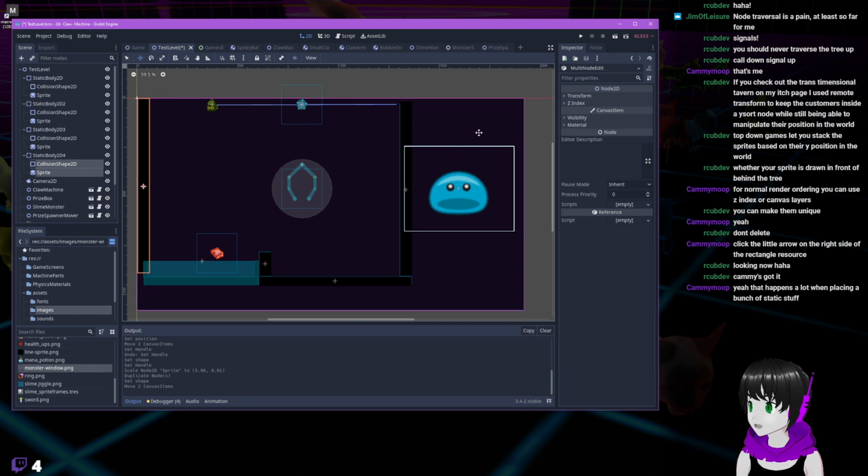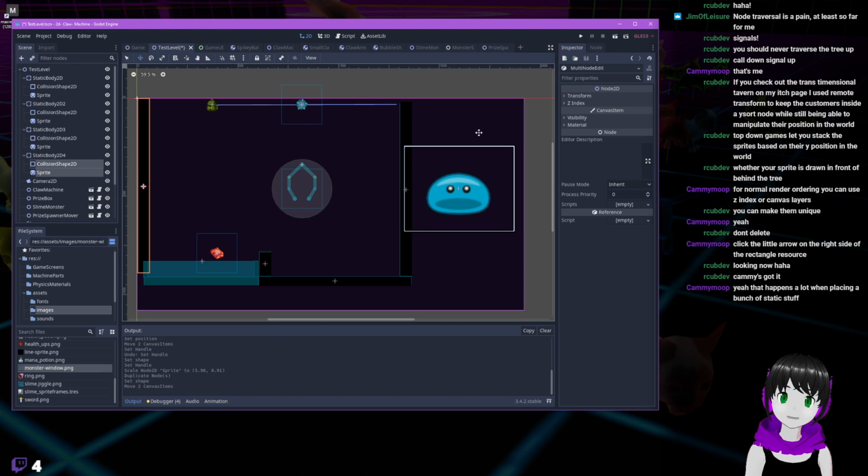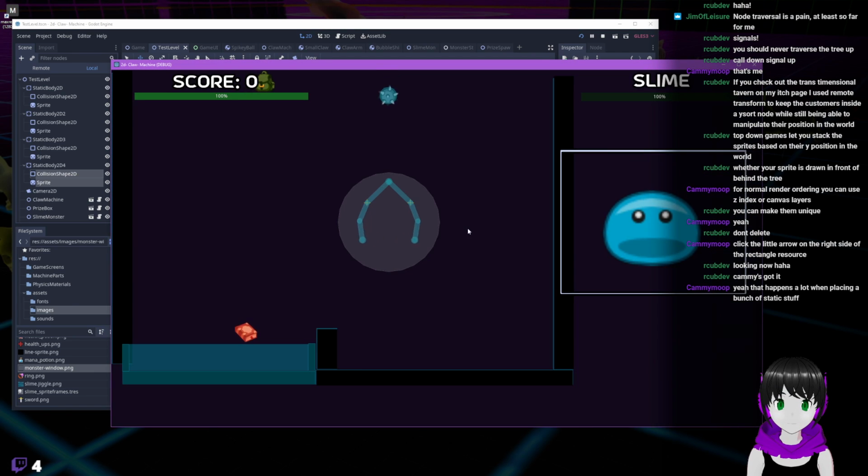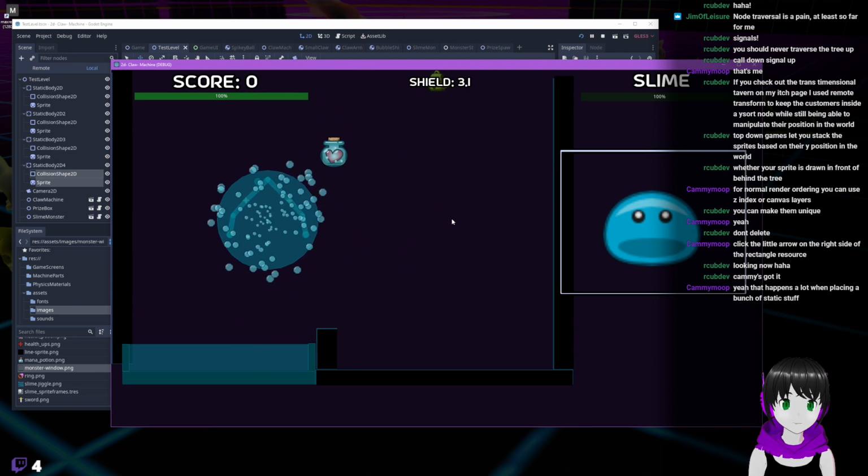Yeah, that happens a lot when placing a bunch of static stuff. Yep, it bit me a few times and I had to go in and I thought I got all of them, but I guess I had left one. But now, game world's a bit more restricted.